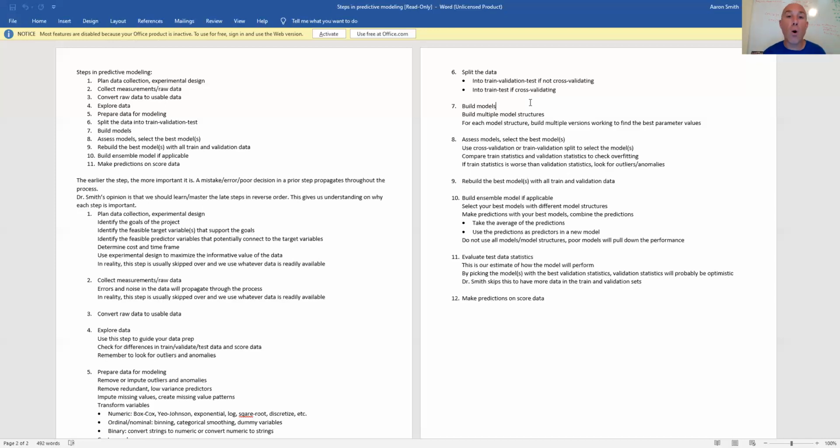Why? Because they can only go down. They can only move in the wrong direction because they were at the peak in the first place. So if I'm picking the best models off of validation statistics, I'm expecting the actual performance to be worse. And so I use the test set to give me an honest estimate of how it will perform.